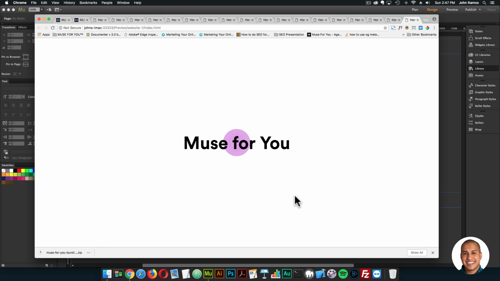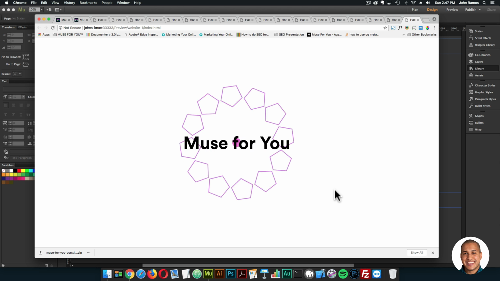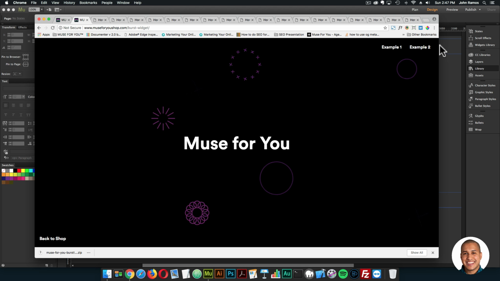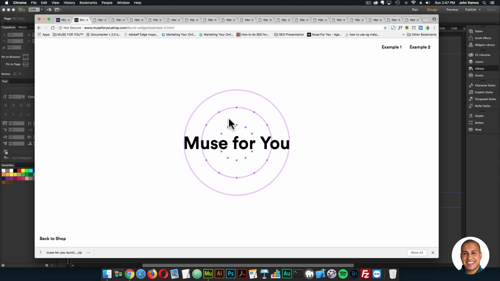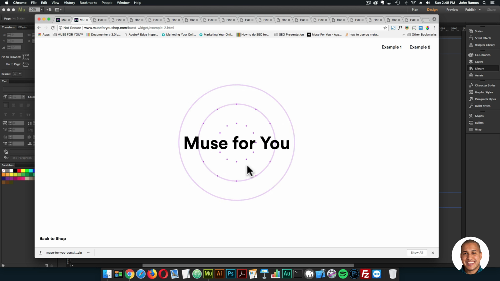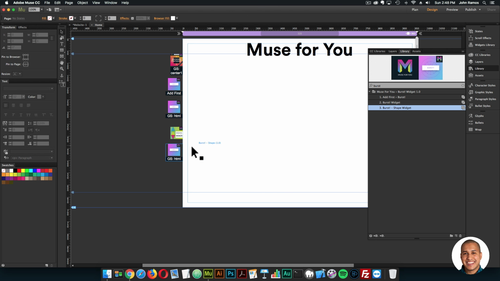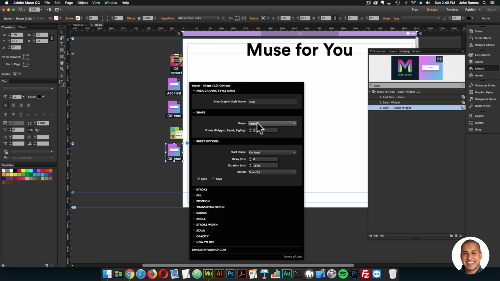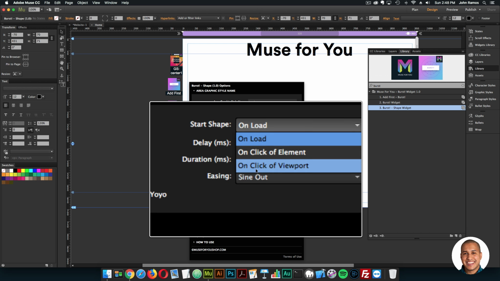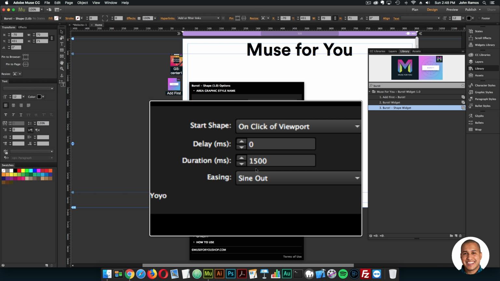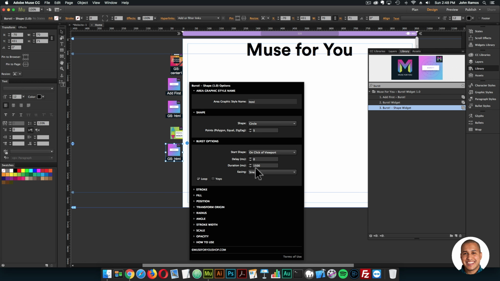If I click, we have the burst going. But as you can see, you can start layering different bursts on top of each other to get this effect here. So this is 4 different bursts layered on top of each other. The 2 circles are one shape, and then I have the burst widget with the different shapes animating from the center. So yeah, let's go ahead and work with this a bit. So I do want the shape to be a circle. Let's start the shape on click of viewport, so it animates together with the other burst when I click.